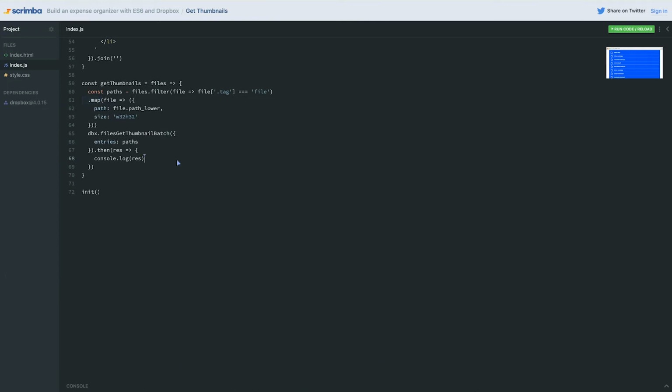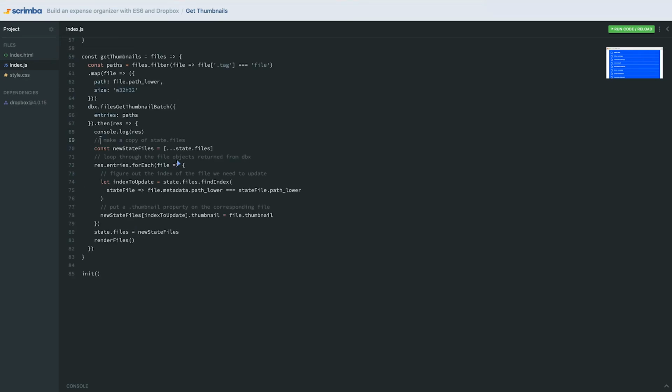All right, so now that we have our response back from Dropbox, we are ready to start working with it and assign our thumbnails to our files. Essentially, what we want to do is just create a thumbnail property on each file object that holds the thumbnail data. Now, this next part gets a little bit complicated, so I'm just going to go ahead and paste it out, and then we can walk through it step by step. First of all, we're going to make a copy of our current state.files array. We do that very easily with the ES6 spread operator. That's those three dots here at the beginning.